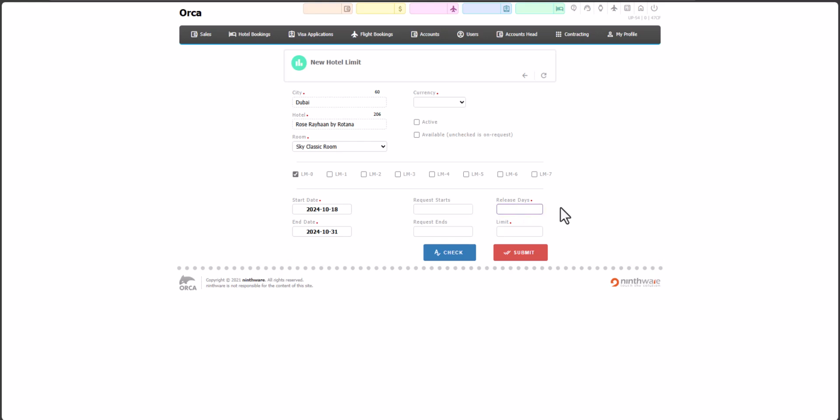The system will actually give us the option to say till what date of check-in this room type can be booked. For example, if we press 1, that means that 1 day before check-in, this room will be available. But on the day of check-in, this room will no longer be available. Limit refers to the number of rooms we have available.